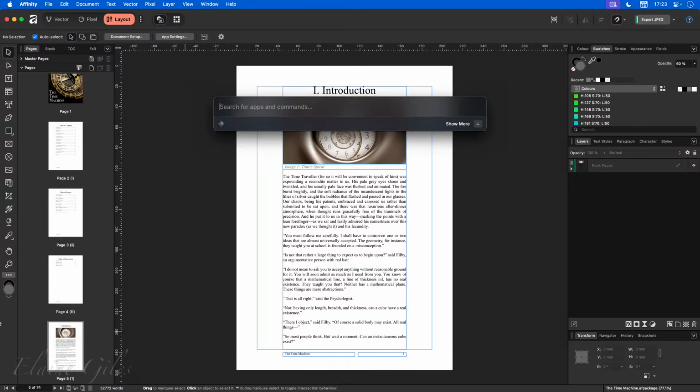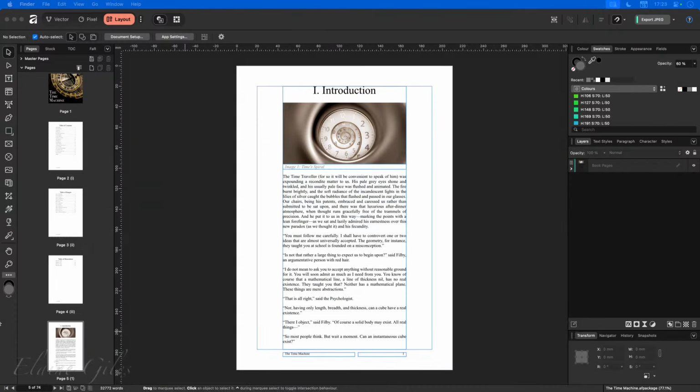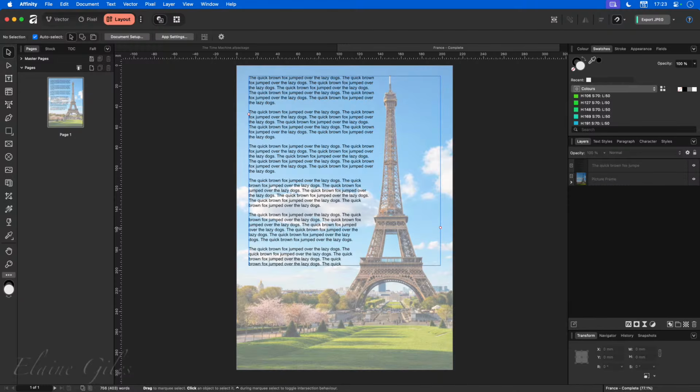Let me see if I can quickly show you with an image that I've got here. Let's hide Eagle. Where's Finder gone? Back you come. I think I've got an image in here that I could demonstrate it with. There we go. Do you mean something like that? Now, if you look at that, the text frame is right across the Eiffel Tower, but the text is not. And that is because I have edited the wrap on the Eiffel Tower image.